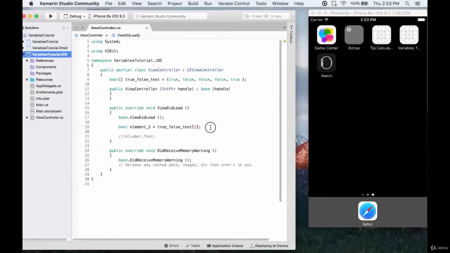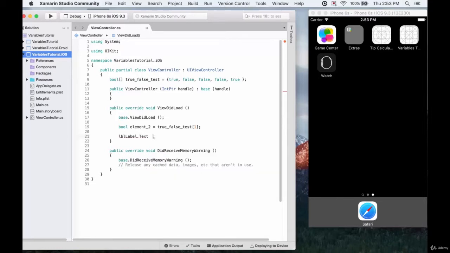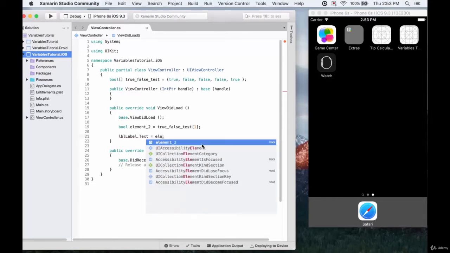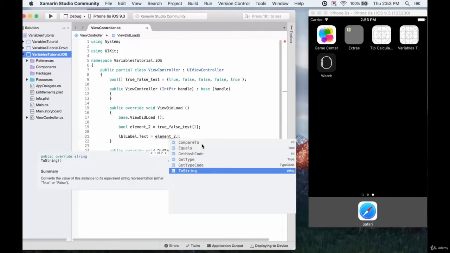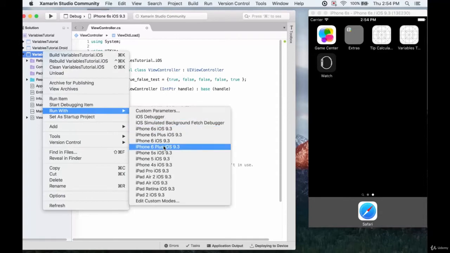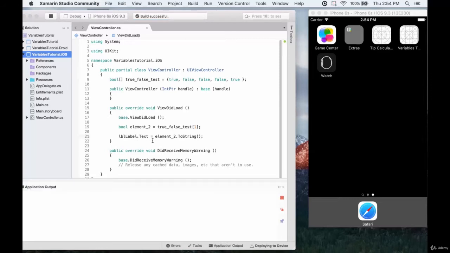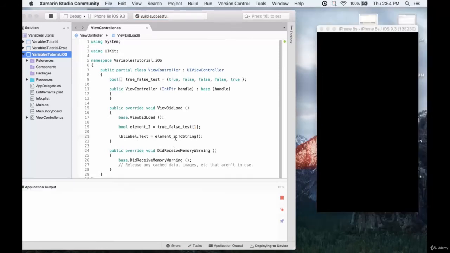Okay, so this is going to be accessing the second element. We'll have the label text contain that. So we want it to contain element 2, and we need to convert this to a string. Alright, so let's go ahead and run it. And if all goes well, we should get our label text being replaced with element 2 to string, which is false.